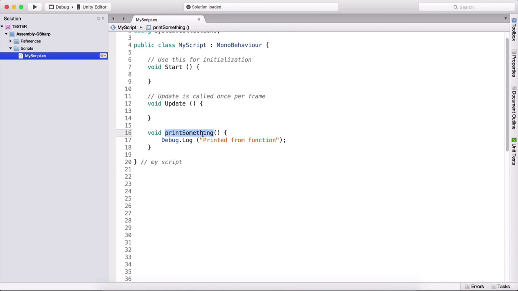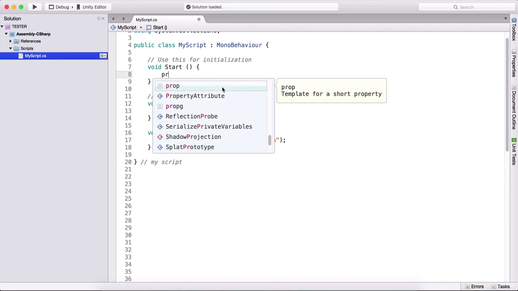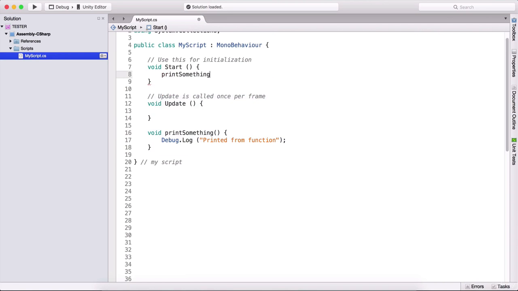In order to call this function, we are simply going to call its name. So the name of the function is PrintSomething, open close parentheses, and end the statement with a semicolon. This will call this function right here. So when we run the game, it will go in the Start function, go inside of this PrintSomething function and execute everything it finds right here. So let's test it out.